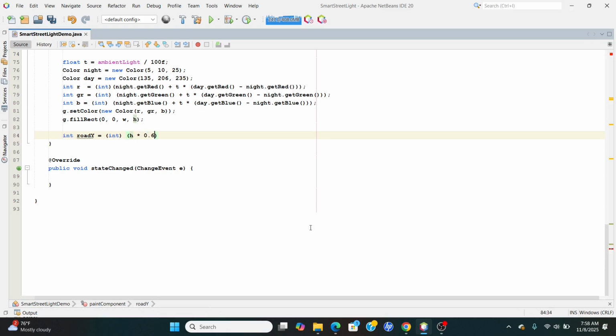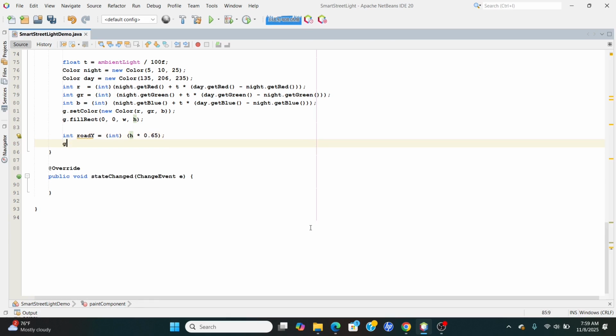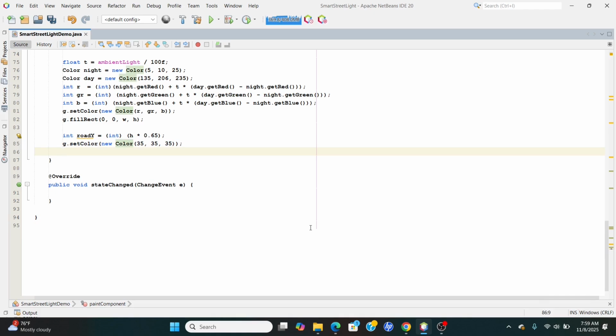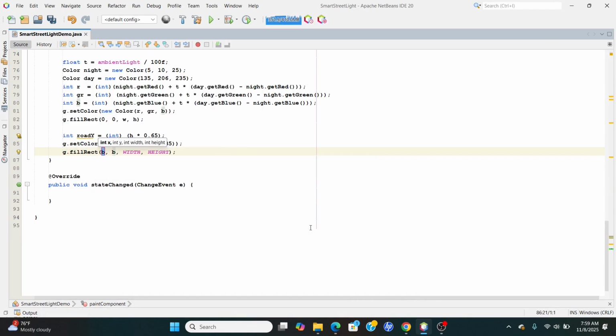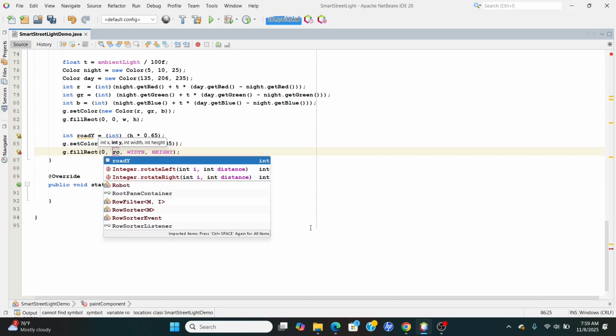Next, we draw the road. We set a variable roadY to about 65% of the total panel height using h times 0.65. This defines the top edge of the road. We set the color to a dark gray, new Color(35, 35, 35), and fill the lower part of the screen with a rectangle. This becomes the street area where our lamps will stand.